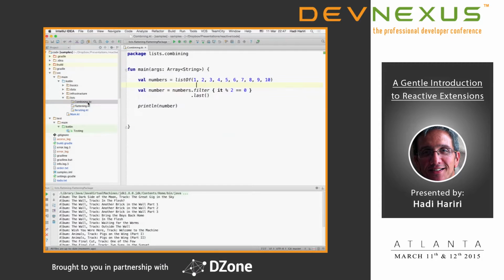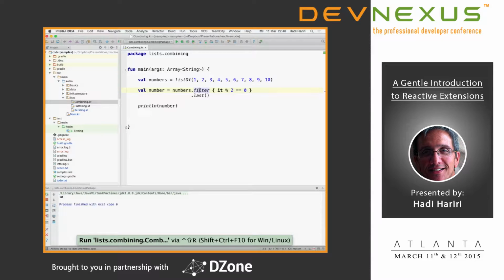Now, we can also do kind of like combining of things. So here, for instance, what I'm doing is I've got a list of numbers, and then on those numbers, I'm going to filter those that are divisible by 2, modulus 2, and then get the last number. So that's basically returning a scalar. Okay? Everyone's clear with that, right? That's very simple, easy to follow, right?